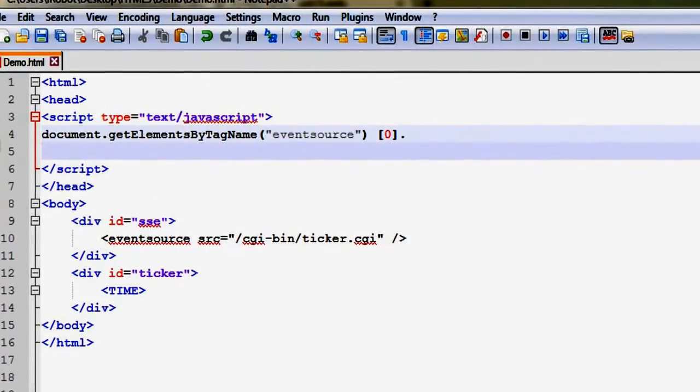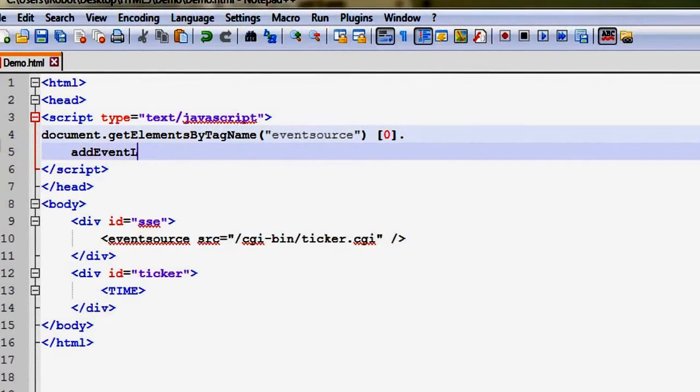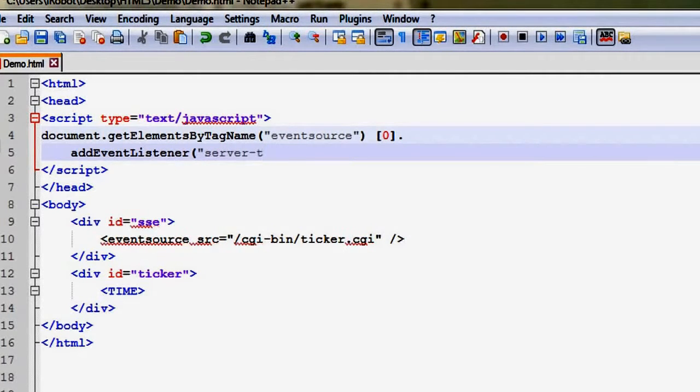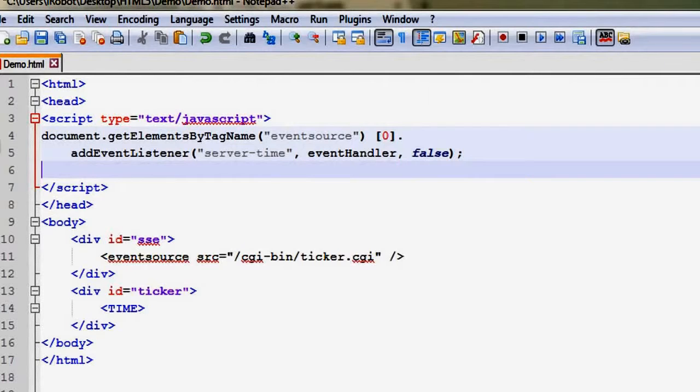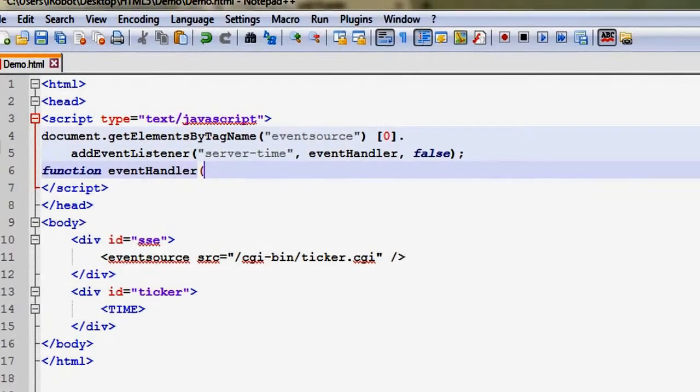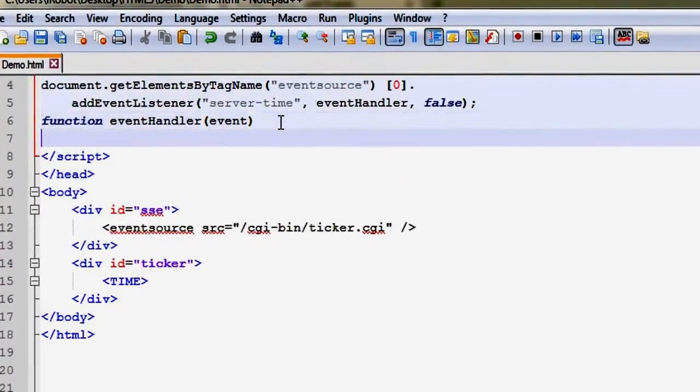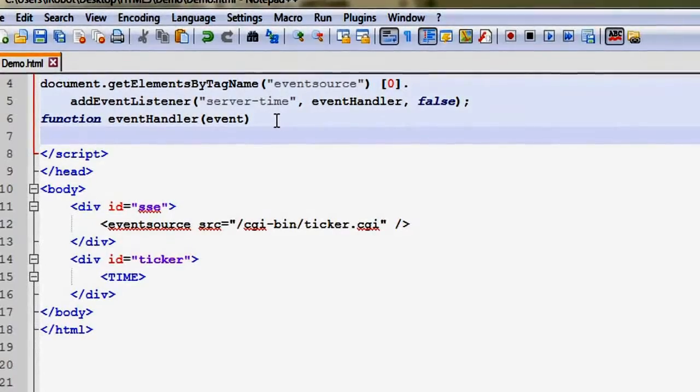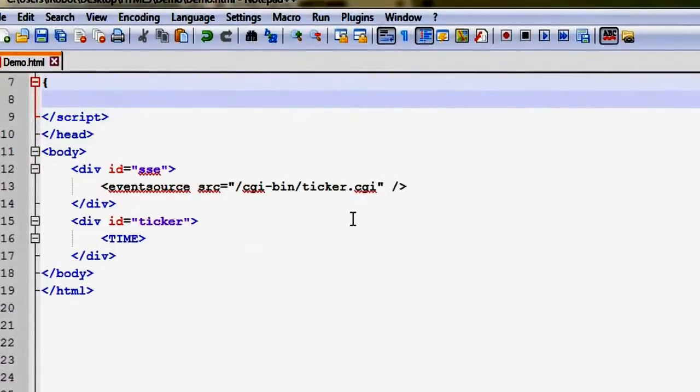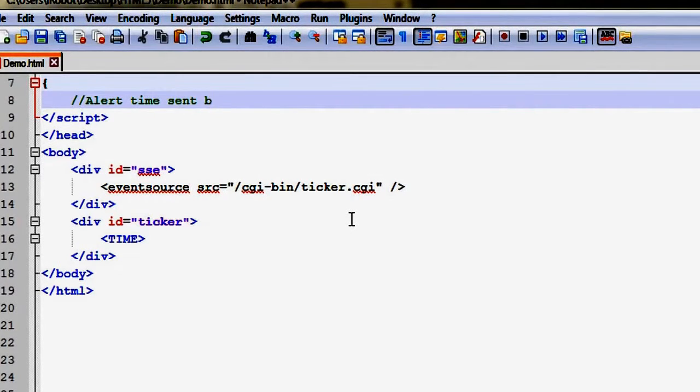Then we have to write addEventListener, and in that we will give server-time and eventHandler also, and which has the value of false. Then we create a function eventHandler, and in that I will write event. I created a function called eventHandler, and I passed the value of event in it. So write something like this: alert time sent by the server.